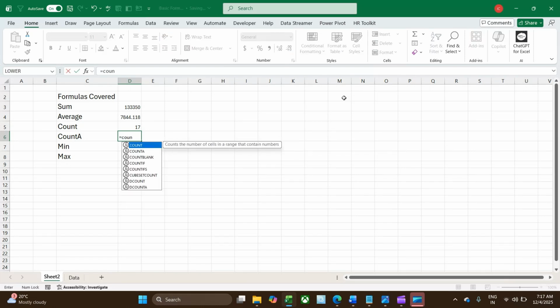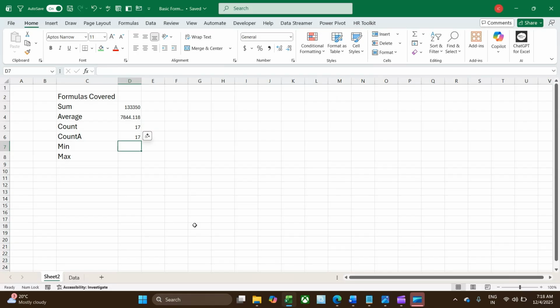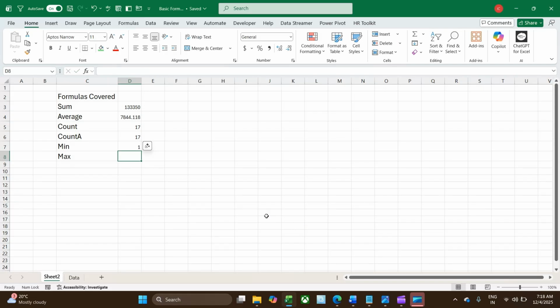COUNTA, so is equal to COUNTA. Go here and let's assume I want the count of the product names. I'm dragging or using the mouse in this case. I've got that. And then the MIN formula, what do I want the min of? In this case, let's assume I want to find out what is the minimum quantity that we have. If you select this, ideally we should get 1.